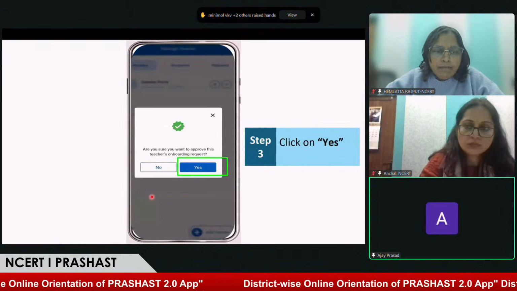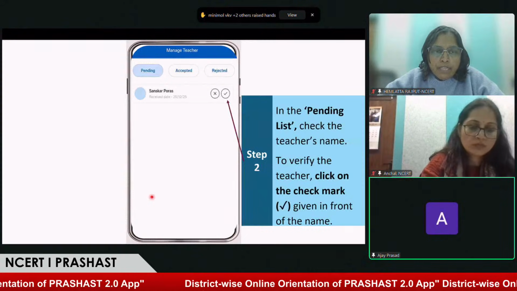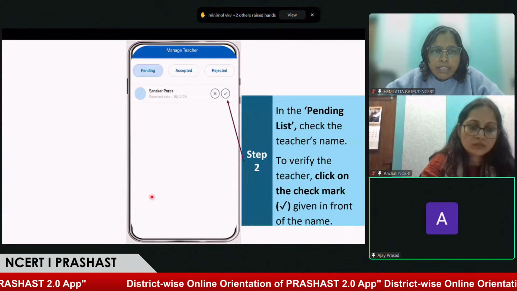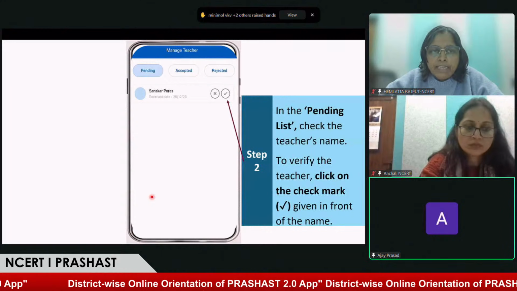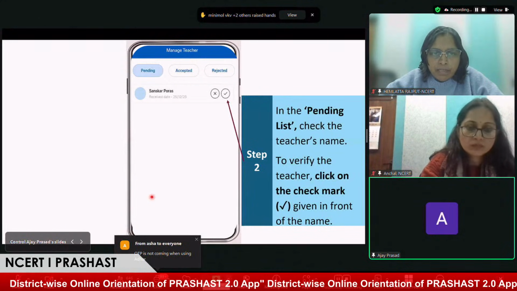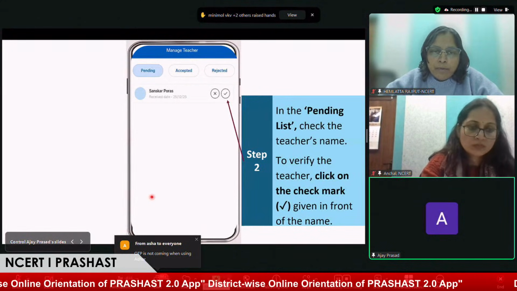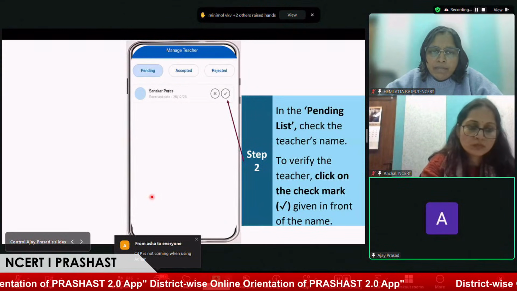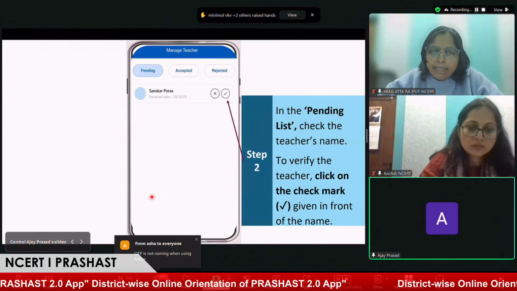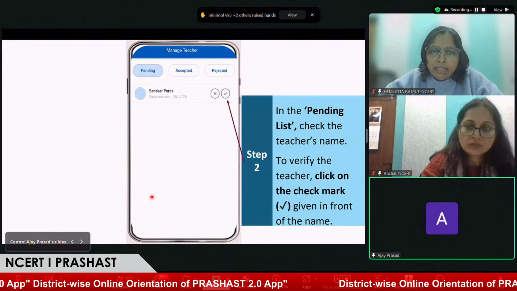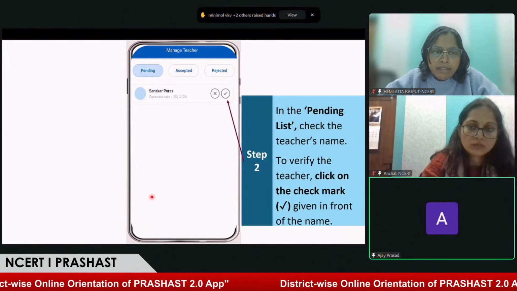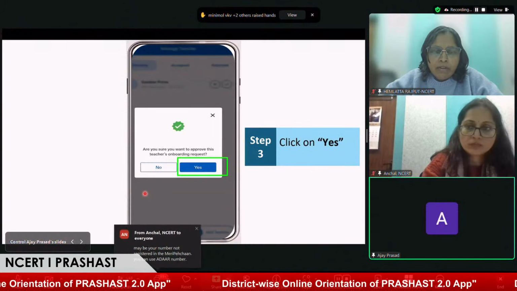Now you can see that in manage teacher, once I click there, I find the list of pending teachers, those who have requested me for approval. Sanskar Poras is one of the teachers who has requested me, and his request is pending. Now I need to click on this button so that I can accept his request. Let's see, I'll click on that.